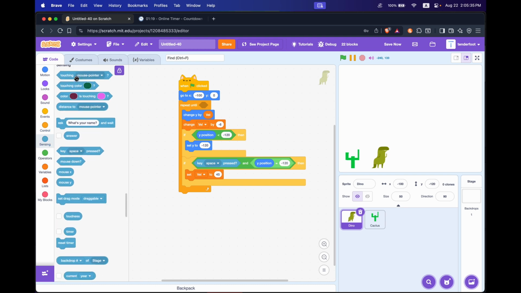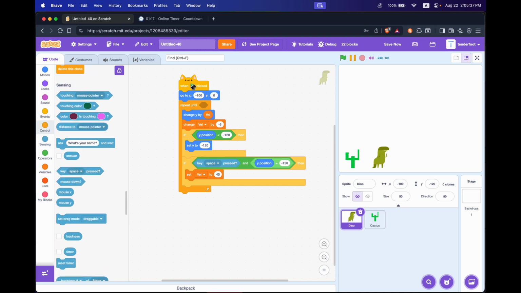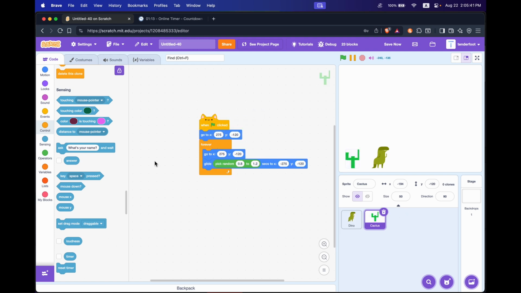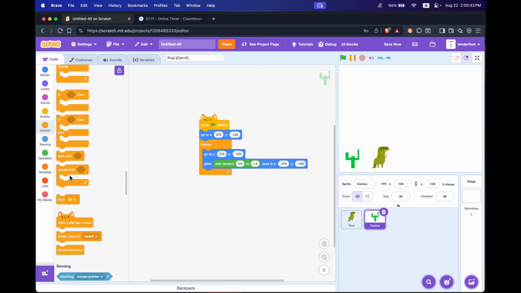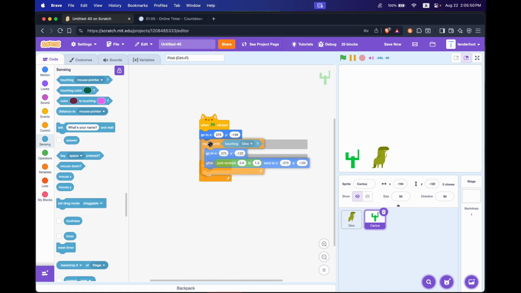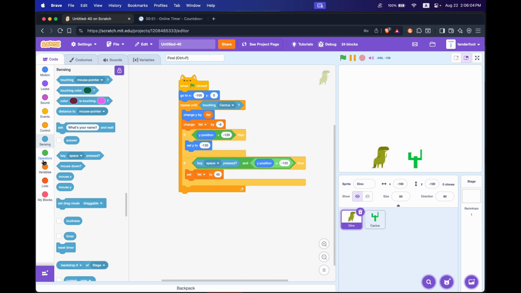So repeat until touching the cactus. This here also repeat until touching the dino. Does it work? Yeah, I can't jump anymore. Nice. Now for some reason the cactus isn't working, but forget about it.